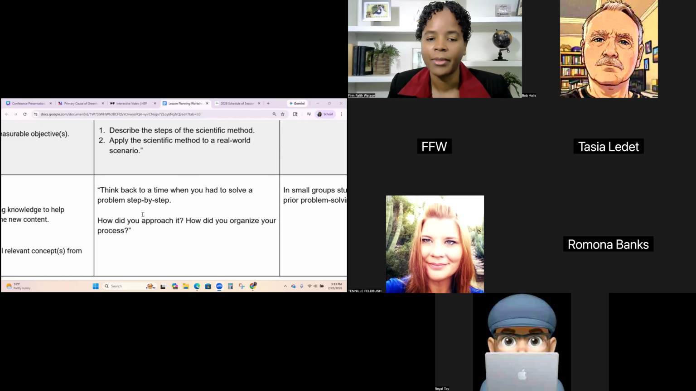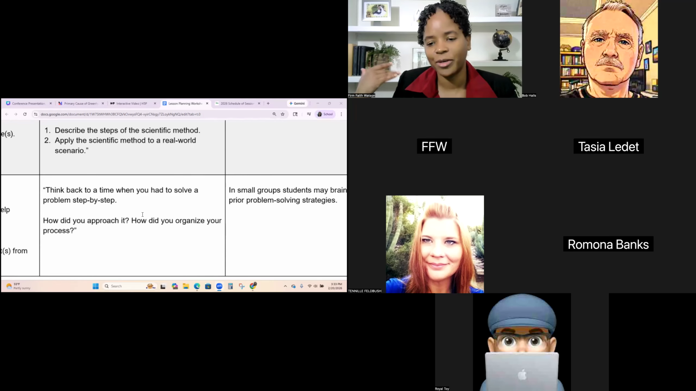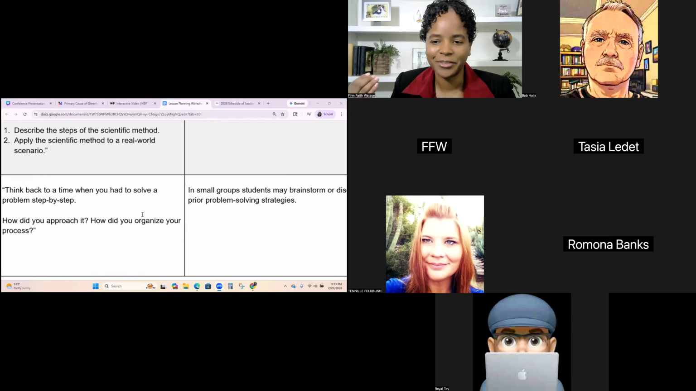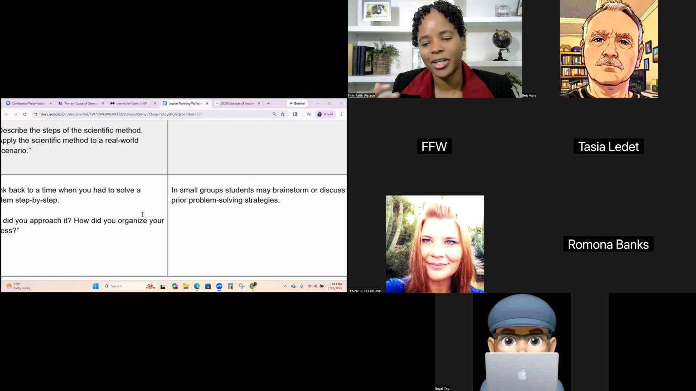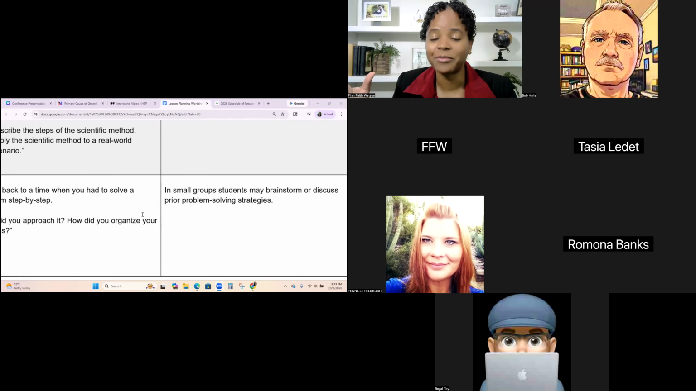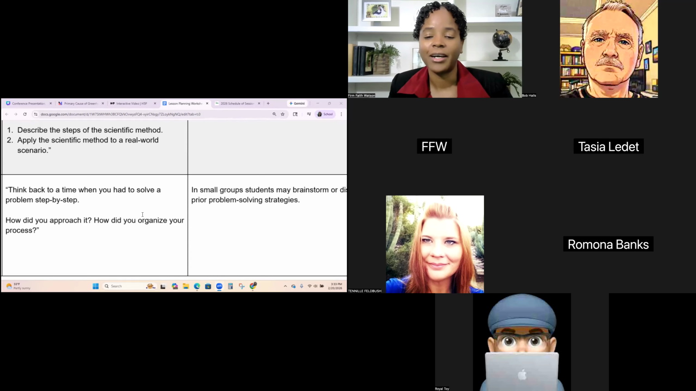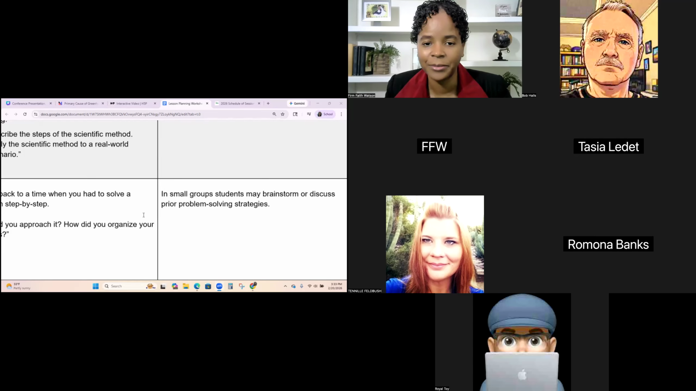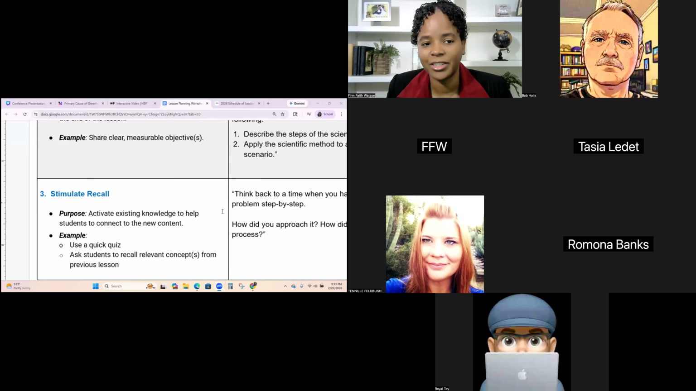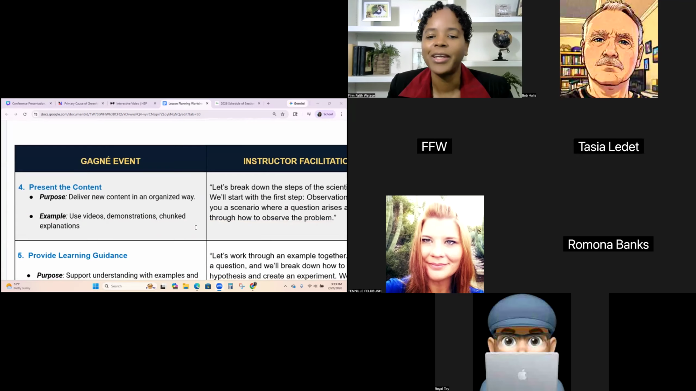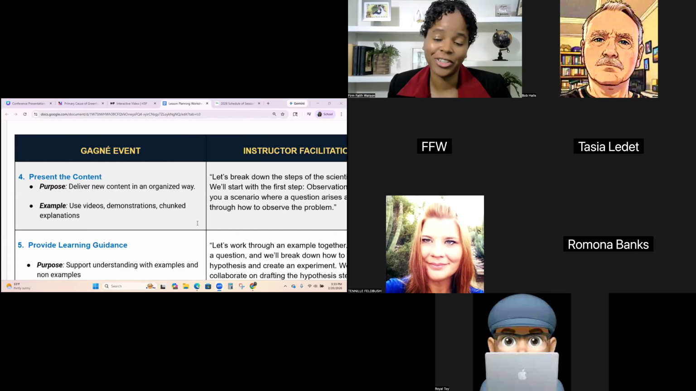The example that I gave earlier with the instructor talking about the scenario where the power went out, she could ask the students to think back to a formula that they had calculated in a different class, right? In small groups, students may brainstorm or discuss prior problem-solving strategies. Now we get to where some instructors tend to start.